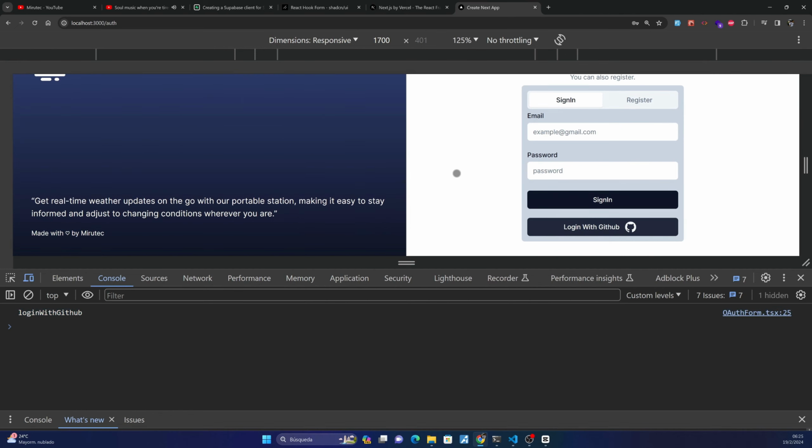Perfect. Well, now that we have the registration and authentication HTML template ready, in the next video we'll see how to connect to Supabase and get it up and running.